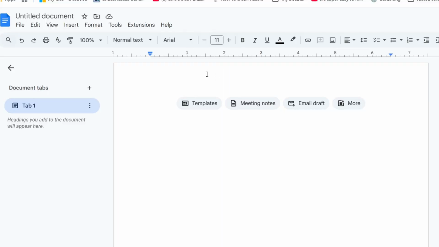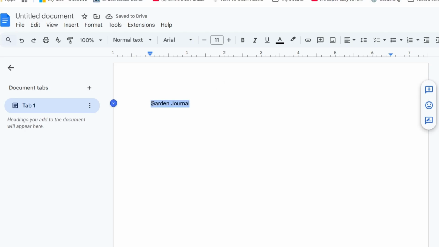We are in a blank document here, and I'm going to start out with calling it what it is. I'm going to highlight it. I'm going to increase the font. I'm going to bold it. Let me go up 2 more. And then I'm going to come over here. So see where it says align? See my cursor here and now the arrow? I'm going to go to center.